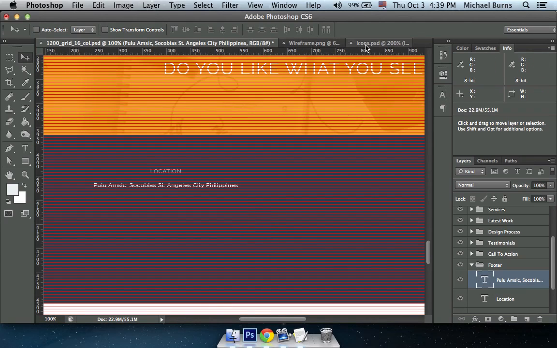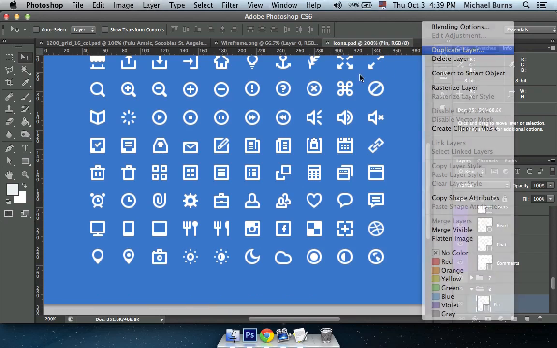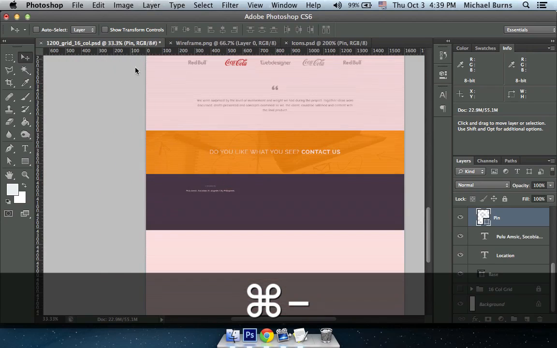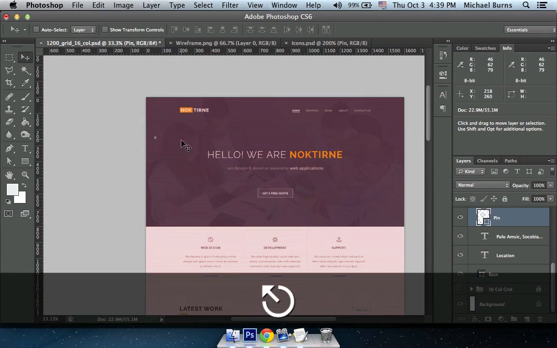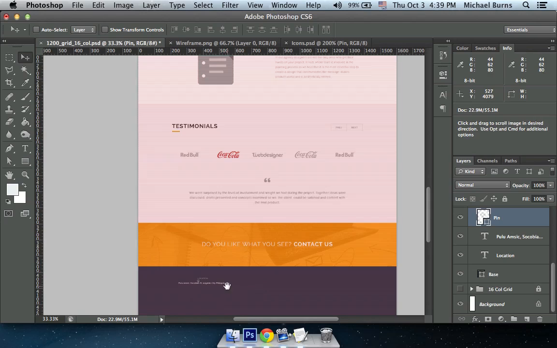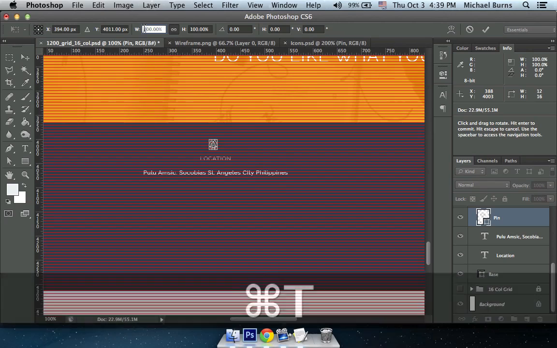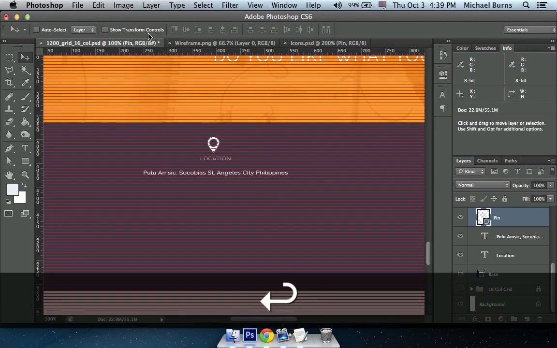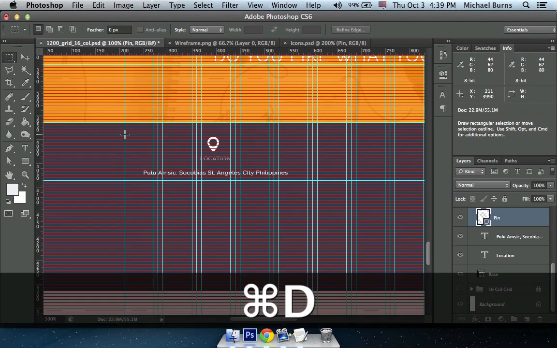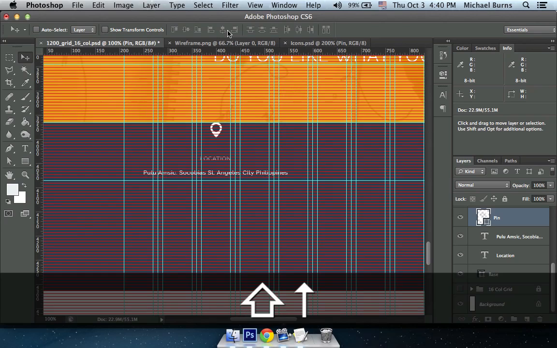Now let's add the icon. So for the location, we're going to choose this one. Duplicate it. Now Control T to find it and place it on the footer. Now we're going to bump up the size, make it 200%, and align this one. Just the same as what we did on the previous one.